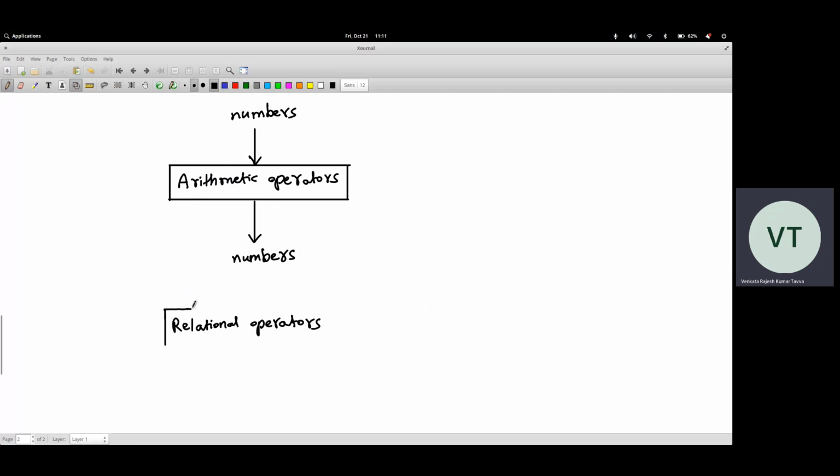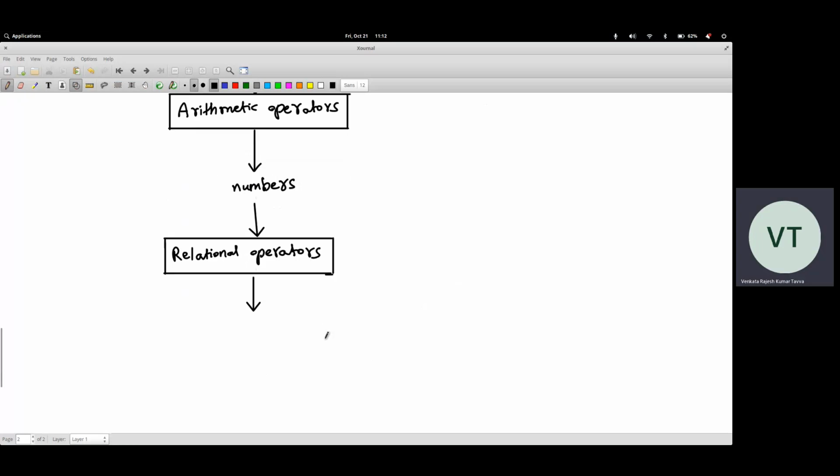Something greater than something, something less than something. What is the input? Numbers, right? X greater than y, x less than y, x not equal to y. You give numbers as input to relational operators. What do you get as output? Yeah, you basically get true or false.